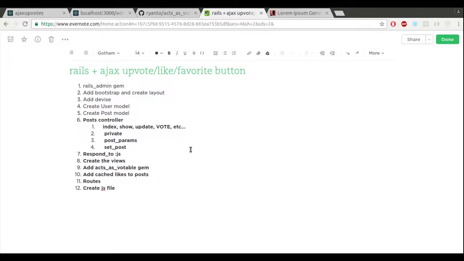But anyway, we need our controller. So we're probably going to start from here in the bold stuff. I've already got these basic actions: index, show, update. But we are going to create a vote method, and it's going to have a couple different things inside of it that correspond to both the Devise gem and to another gem that we're going to add called acts as votable, which essentially gives us a whole bunch of the like and upvote functionality straight out of the box.